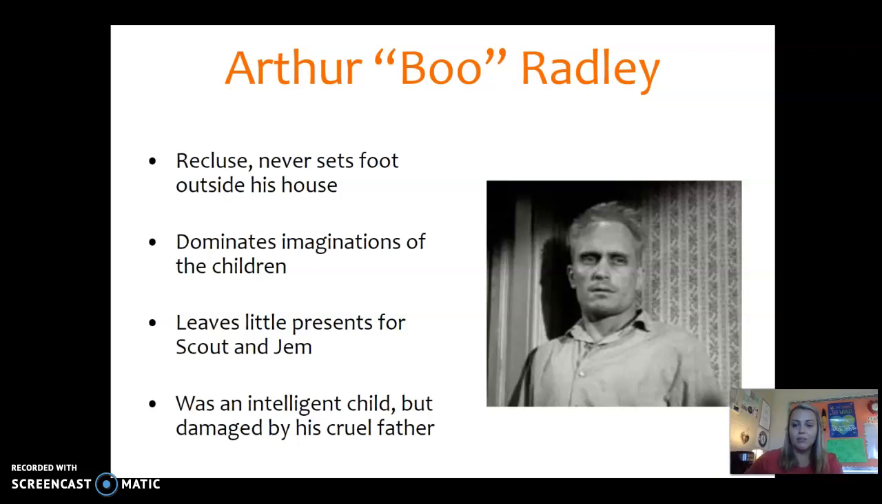Next up is Arthur Boo Radley. He is a recluse, never sets foot outside his house, and he dominates the imaginations of the children. You have seen this in the first few chapters, how they're kind of obsessed with this Boo Radley character. He leaves little presents for Scout and Jem. We see that with the knothole. He leaves little things in there for them. And we learn that he was an intelligent child, but he had a very cruel and abusive father, and that damaged him in a lot of ways.